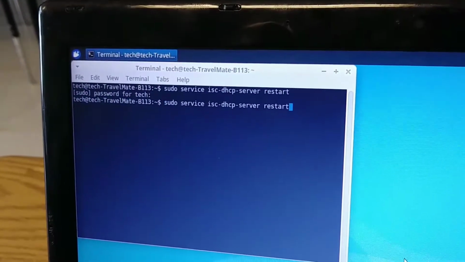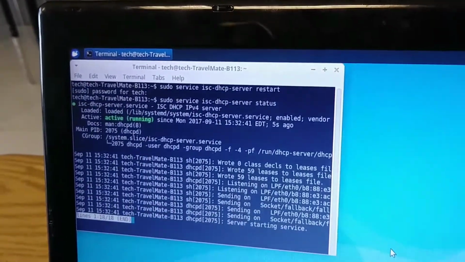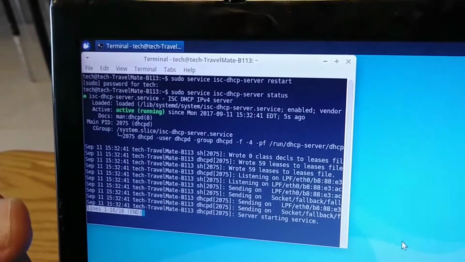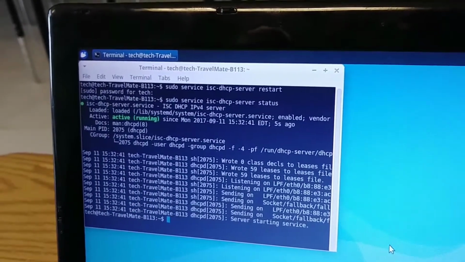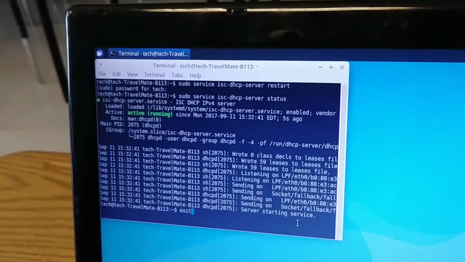And then enter the same line of code, but instead of restart, just do status. We're checking the status of the server. If it says active, we're golden. Push Q to go back to the prompt and then exit. EXIT to get out of the terminal.